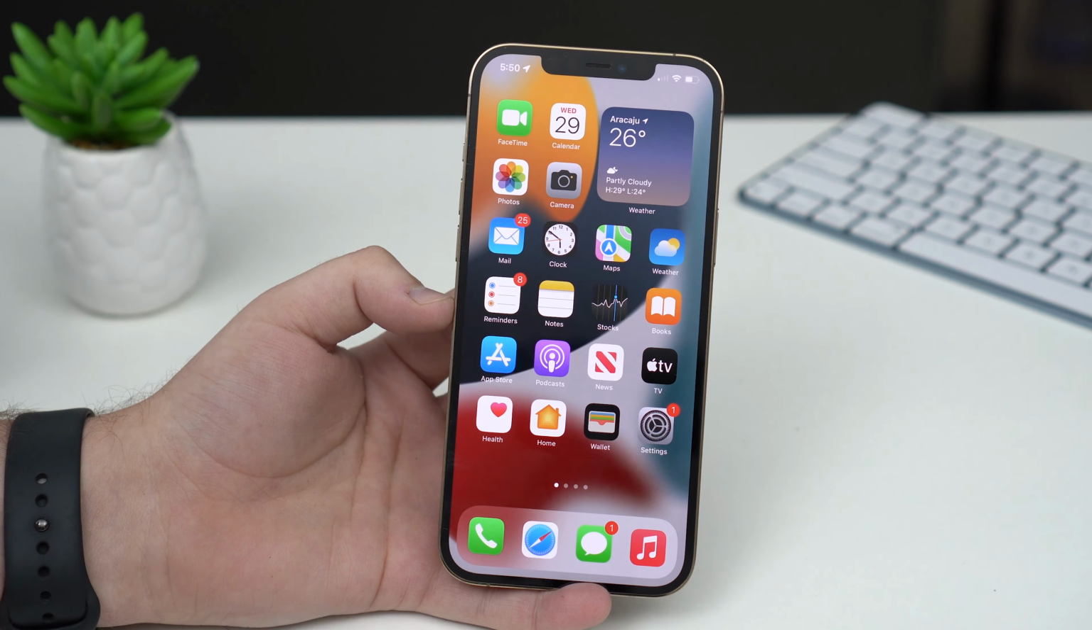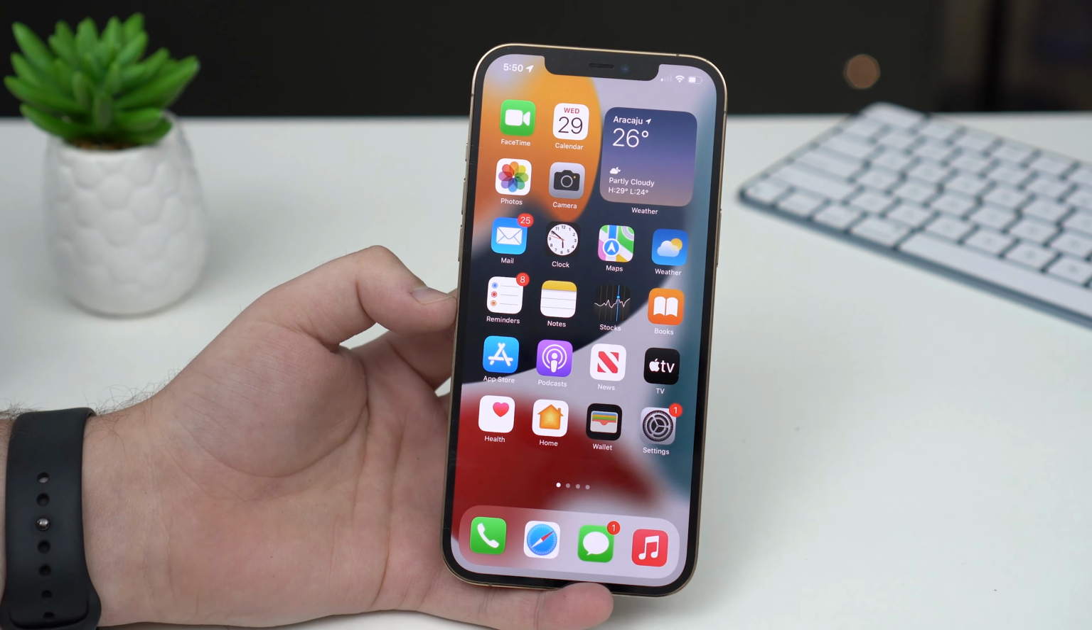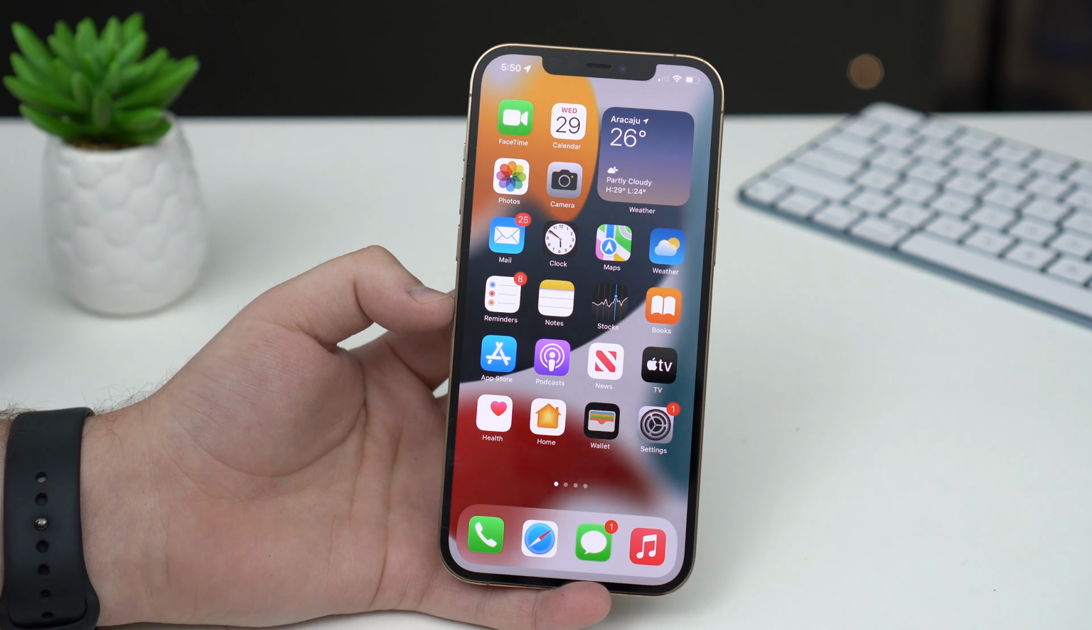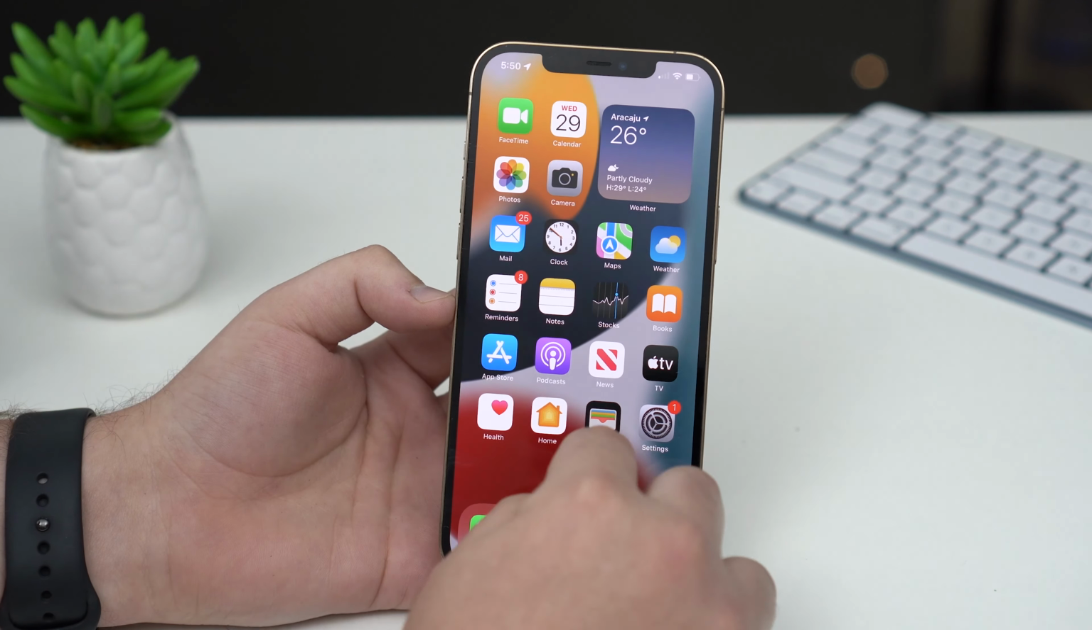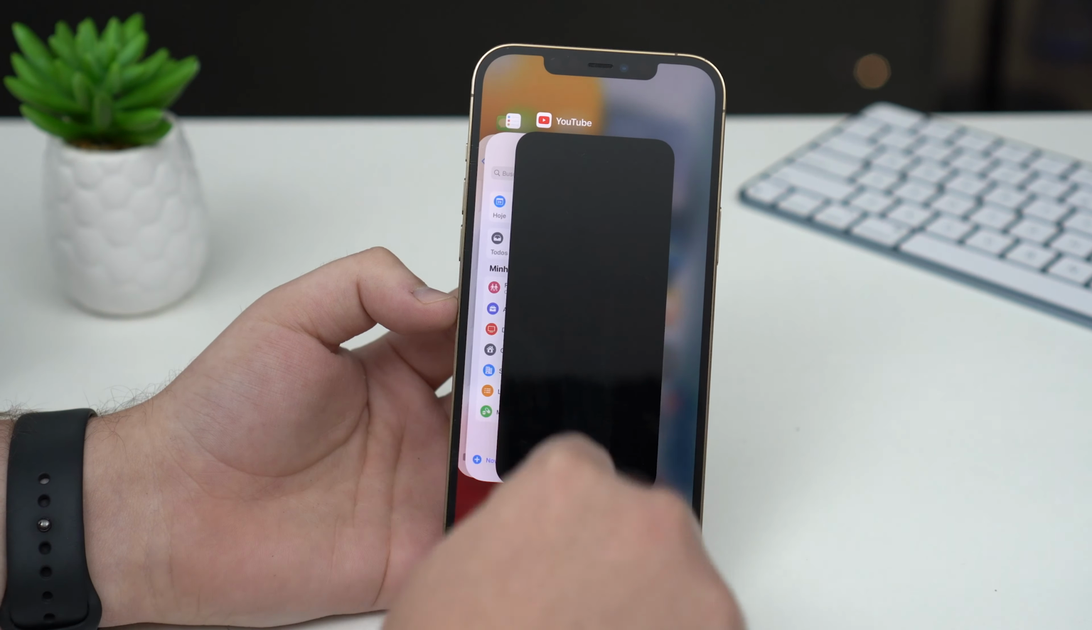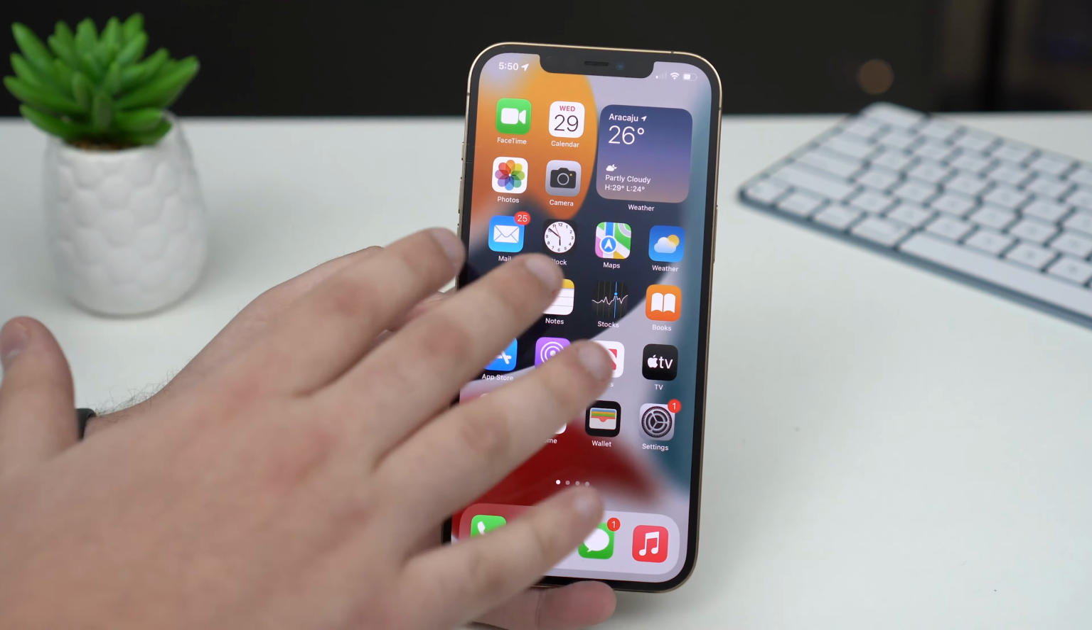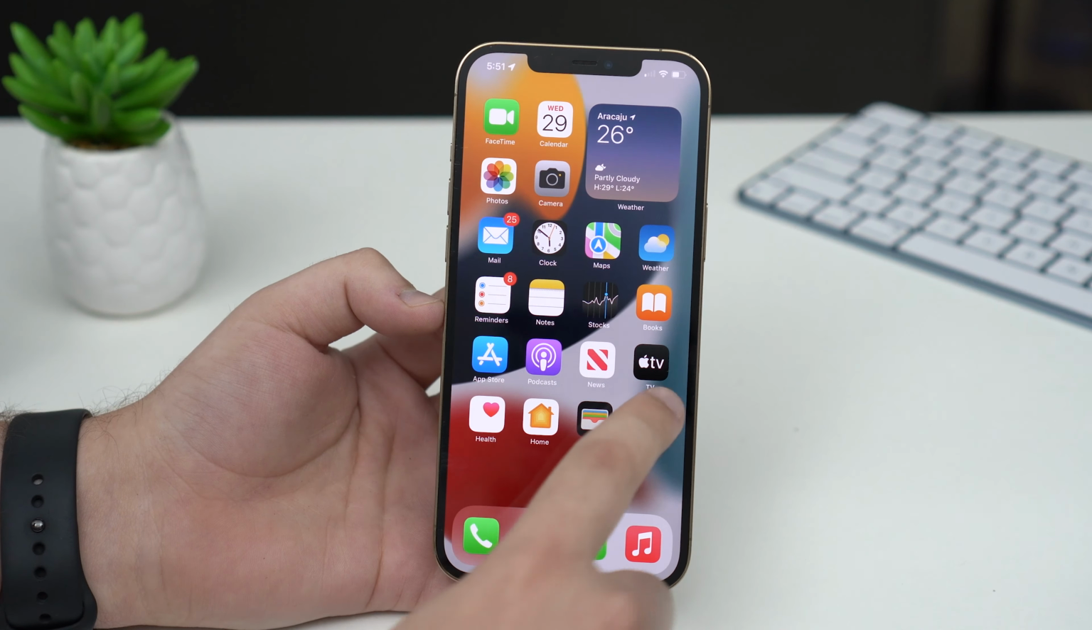So trust me when I say this, iOS 15 knows much better how to manage RAM and battery than me and you, right? So don't close out your apps. Don't go ahead and do all of that. Just leave iOS do its thing. Now let's go back to settings.